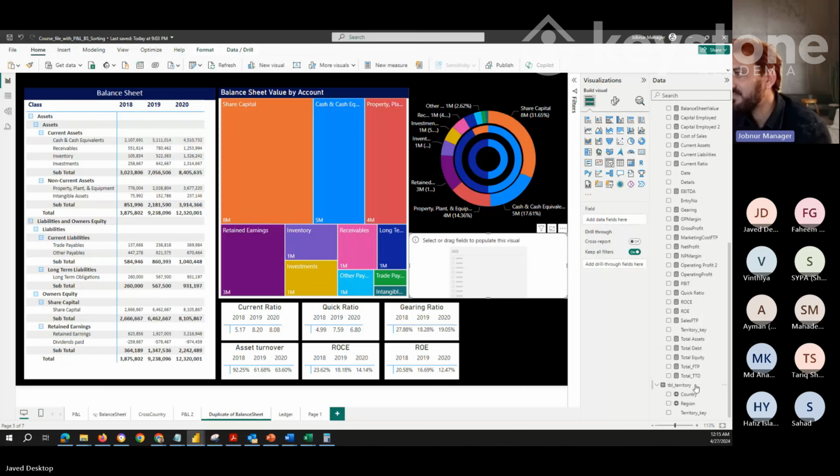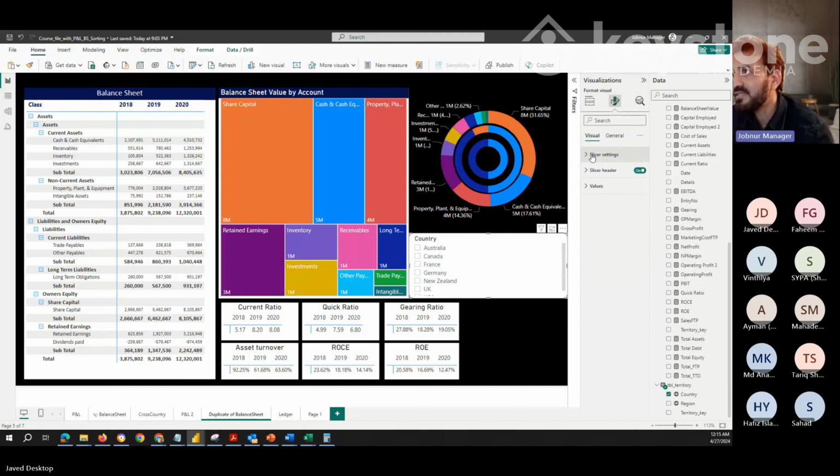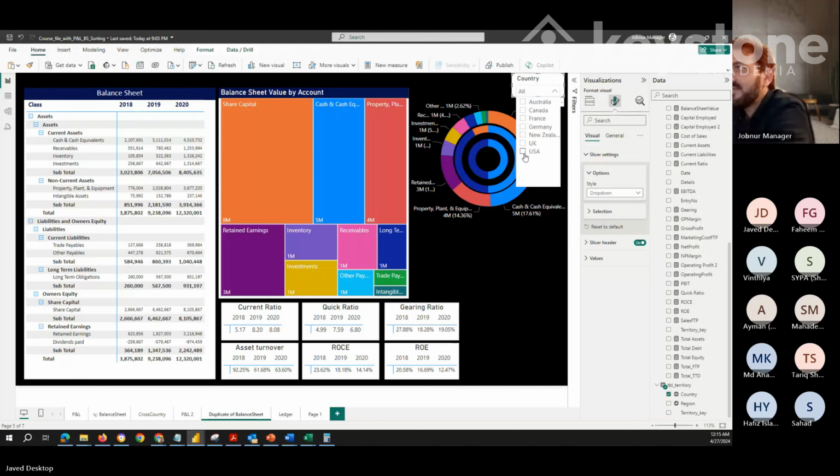In the slicer, bring the country here. If you don't have space, there is an option: go to the format and slicer settings. The style is this vertical list. Make it drop down, so that will give you this. You can put it here on the top or somewhere here. Right, country.